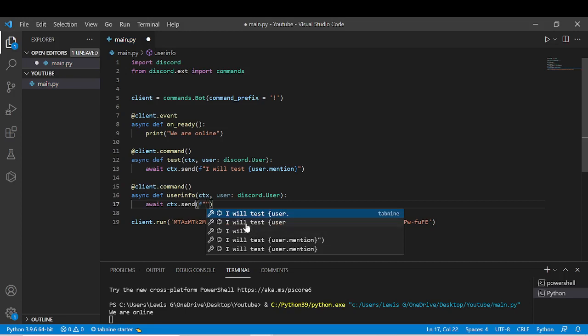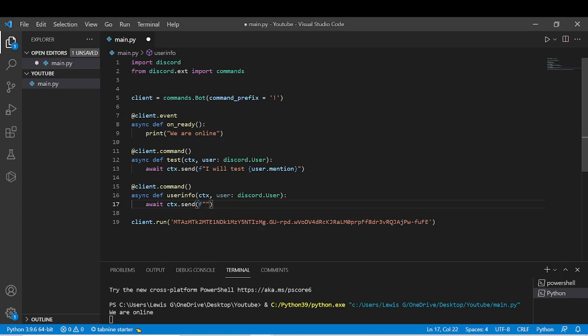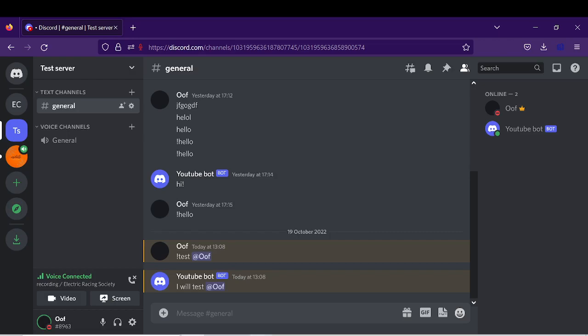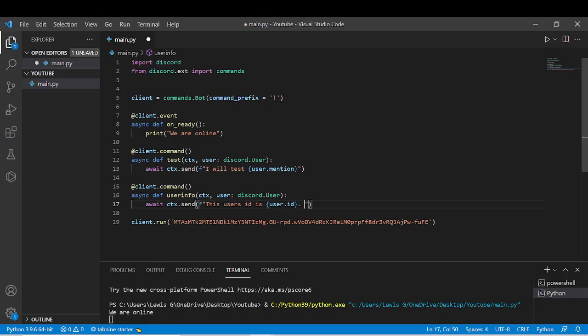So what you can do is, for example, this user's ID is user.id, and that will give you the ID in Discord. And we can also do their discriminator is user.discriminator. There's a lot of fun you can have with this.